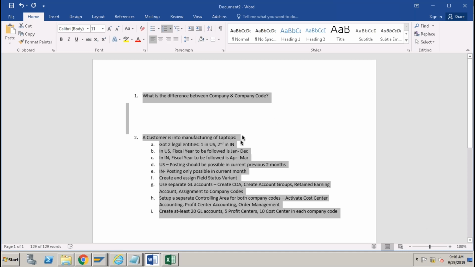And I want the screenshots. Whatever you are doing, you need to submit the same document. Whatever document you are getting now, you need to submit this same document with the screenshots. Clear? I'm not expecting that you take the screenshot of 20 GL accounts. What you can do is create 20 GL accounts and show me the navigation tree. I showed you the navigation tree, right? So just show me the 20 GL accounts that you have created.